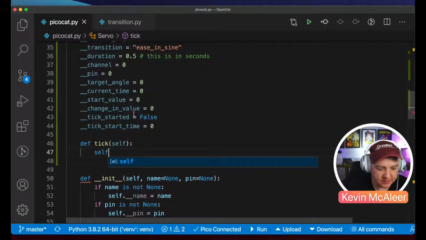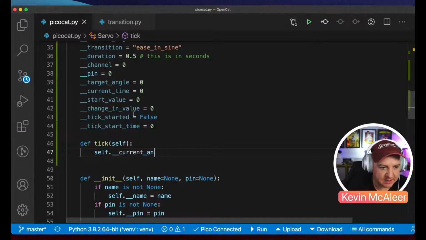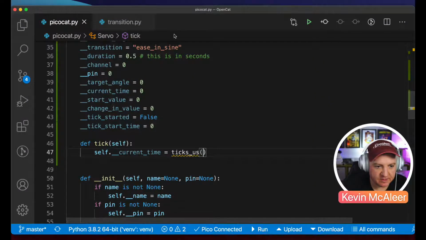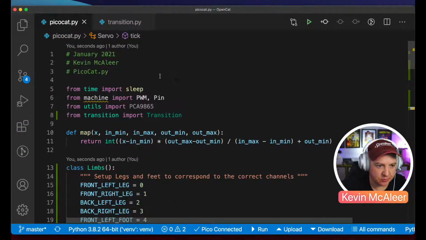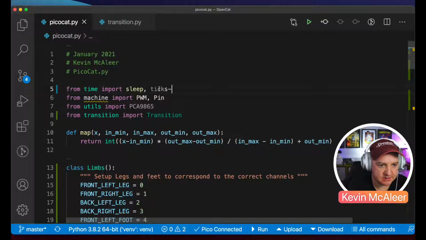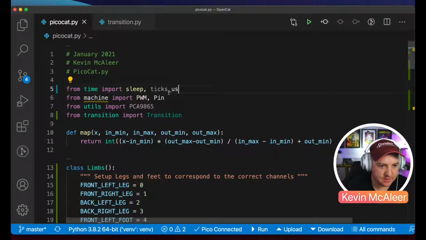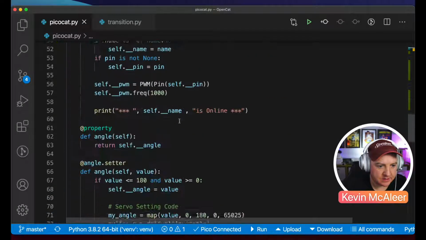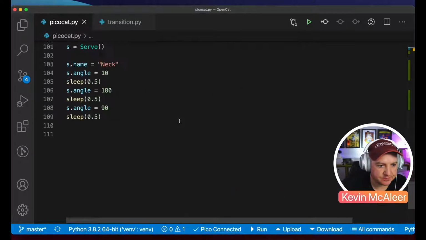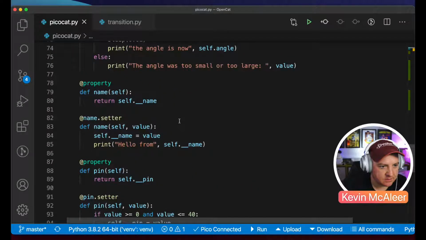So the first thing we're going to do in the tick, if you remember from that code that we showed just before, we're going to set the current time to ticks_us. Now we haven't imported the time function, so we need to go back up here where we've got sleep. We also need to include ticks_us, I think it is. There we go. Okay, let's go back down to our tick, where's that disappeared to?